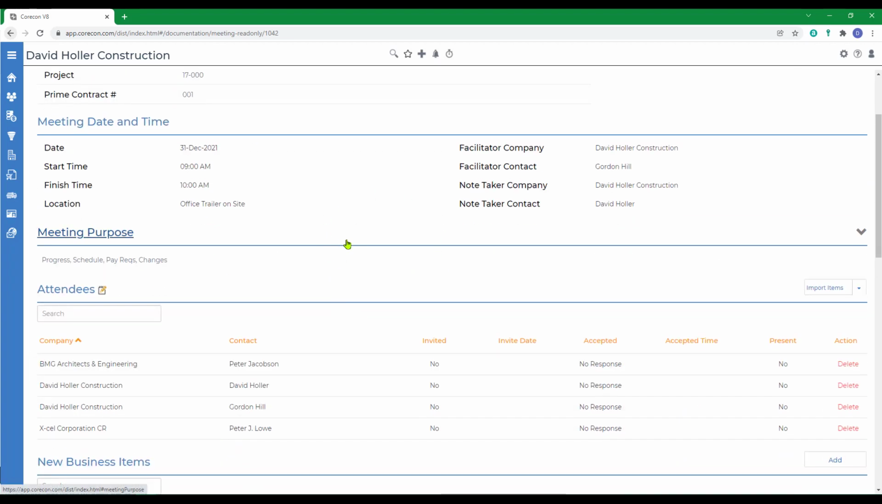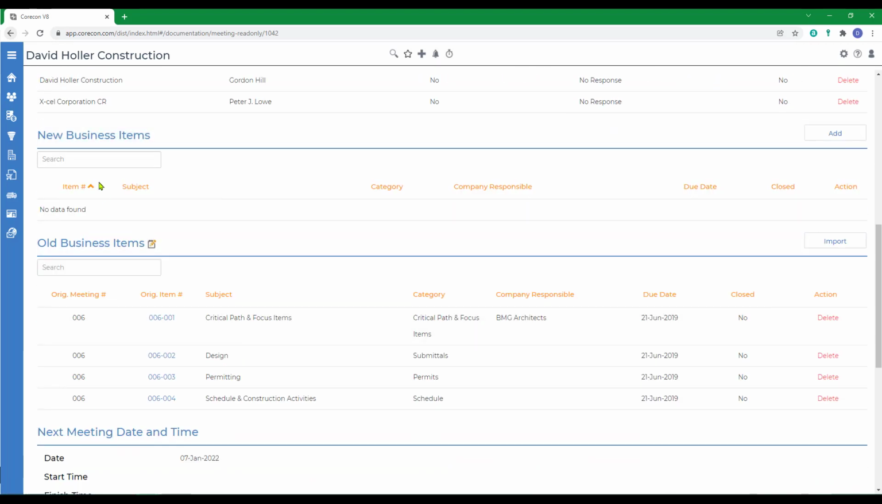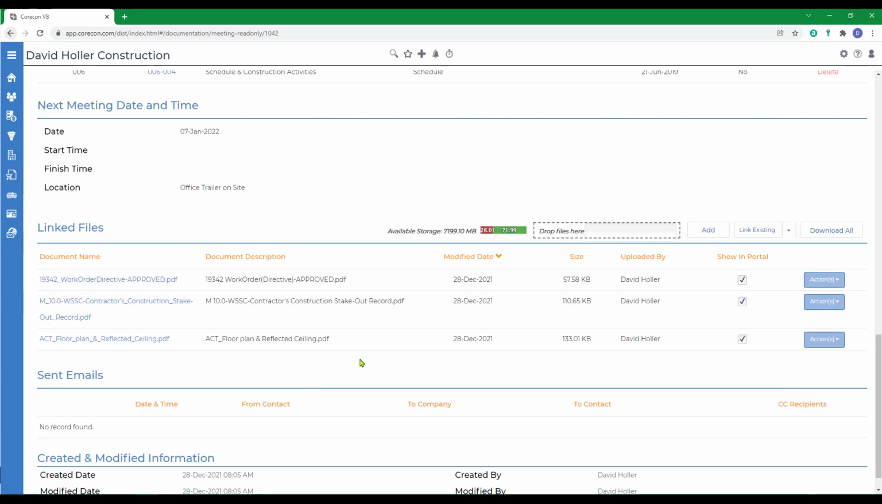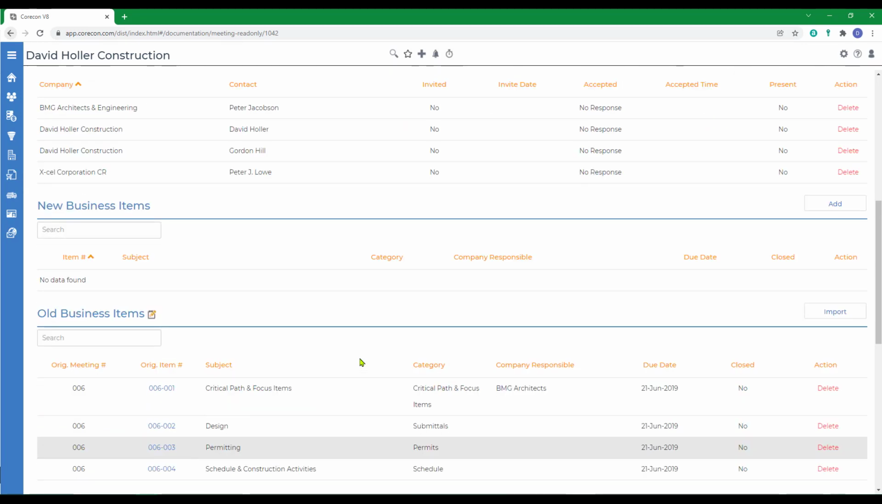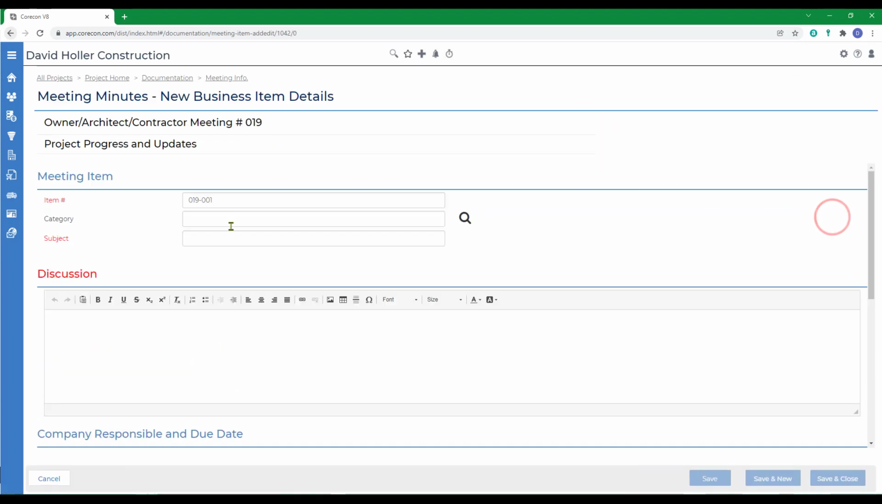So now we have the meeting details. The follow-up meeting is already scheduled. The attendees we're going to invite. We have the old business items. We have a few linked files. Now we want to add a few new business items. So we'll click Add.